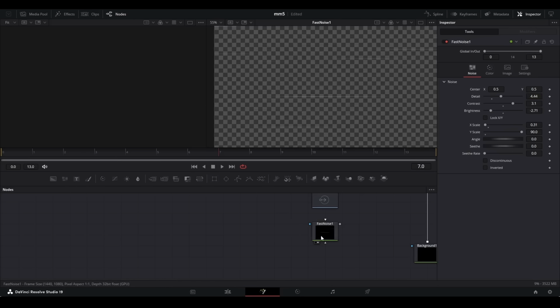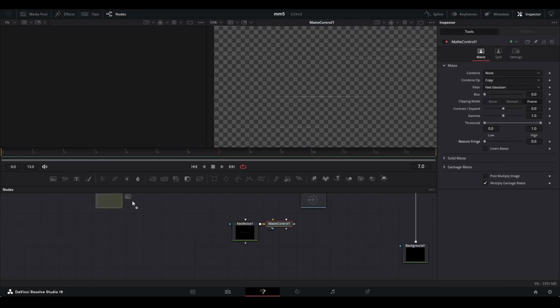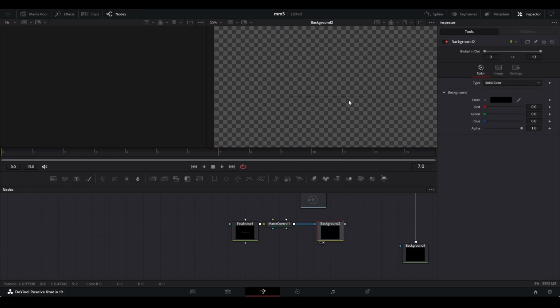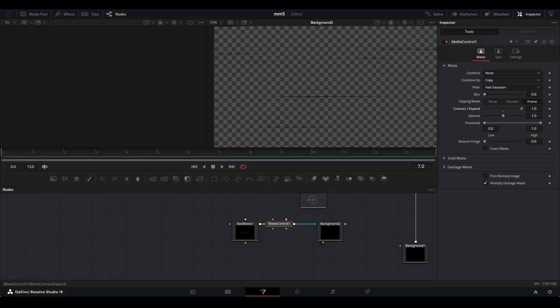Okay, to make these lines pop a bit more, we're going to hit shift space and type in Mac control, and I'm going to pipe this into a background so you can see it better. It's going to hit a contract and expand all the way up to 1.